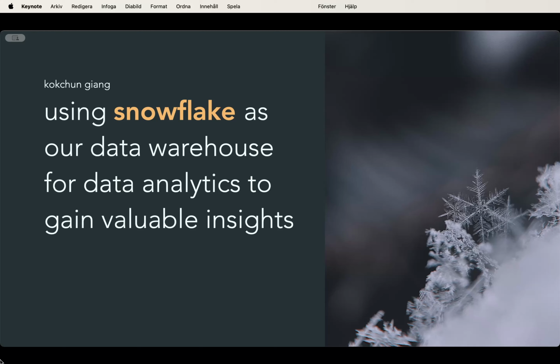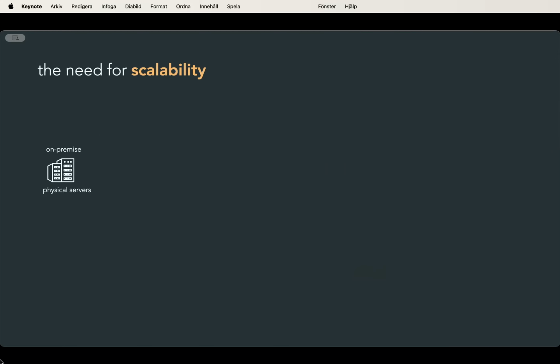So we are using Snowflake as our data warehouse for data analytics to gain valuable insights. Let's start with the physical server on premises. There's a need of scalability. When the workload is increasing, we need to buy more hardware, and it's not flexible and hard to manage.